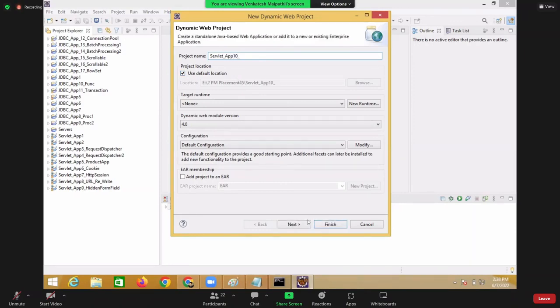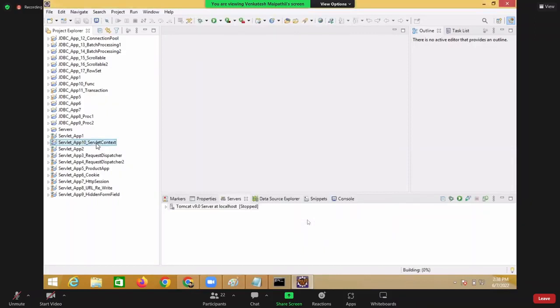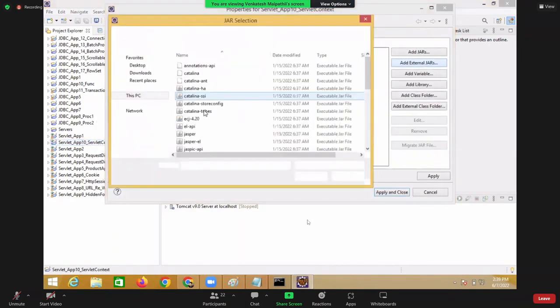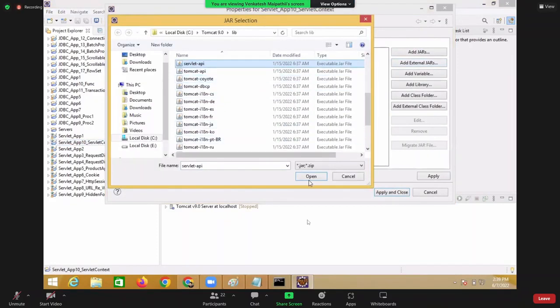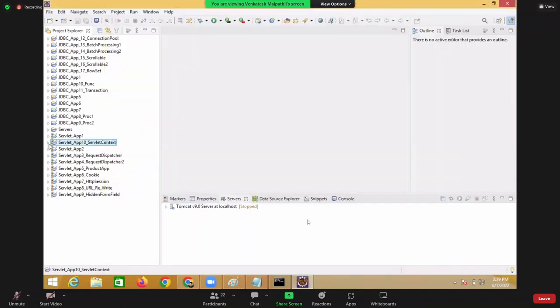Right. I'm taking servlet context. Servlet, servlet context. Click on finish. Build path, configure.